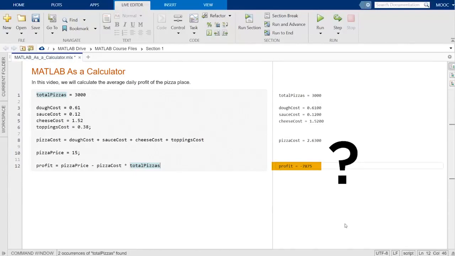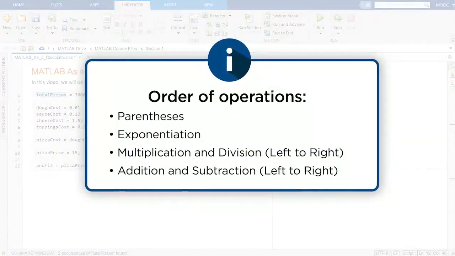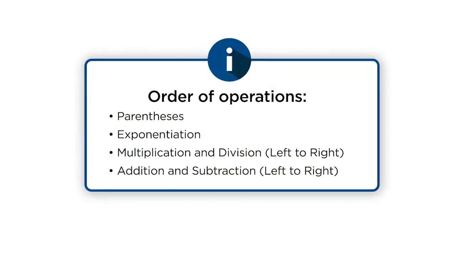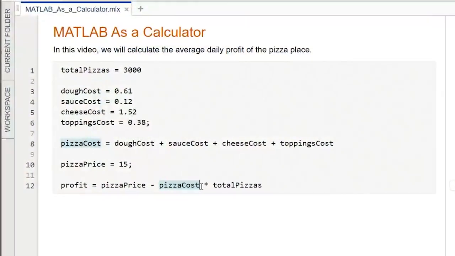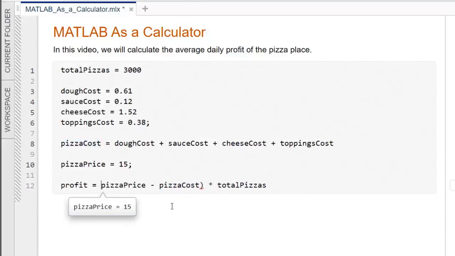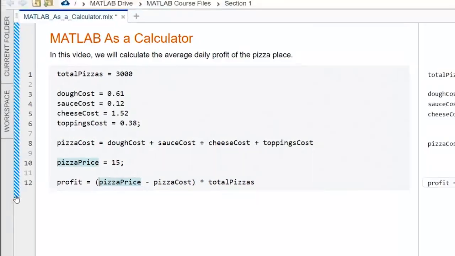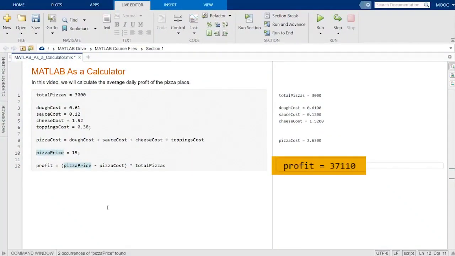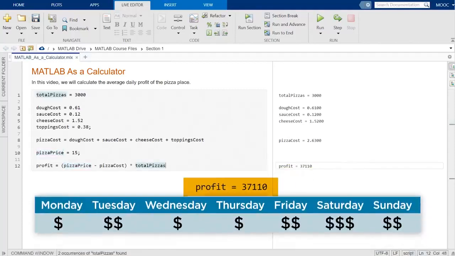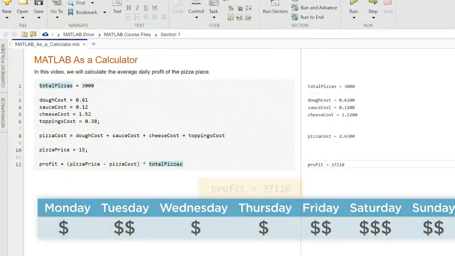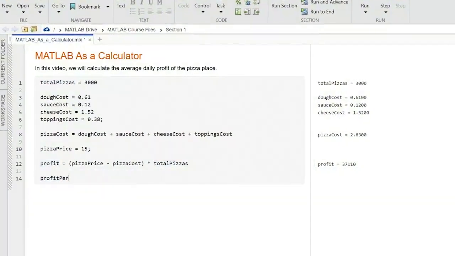This number doesn't sound right. Calculations occur using the traditional order of operations. To calculate the subtraction first, we need to group this operation in parentheses. Now this makes sense. We have the total profit for the week, but what is the average per day? Let's get a rough sense by dividing the total profit by 7 and rounding to the nearest dollar amount.